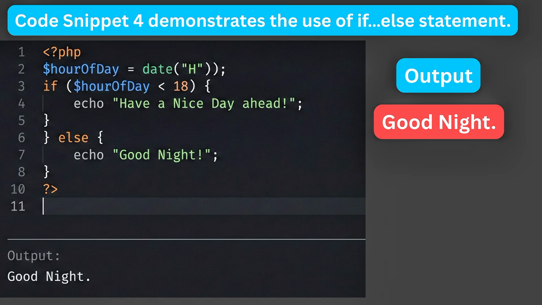But if the hour is not less than 18, that means it is 6 p.m. or later. In that case, the condition becomes false, and the program automatically moves to the else block. Inside the else block, we display the message, "Good night." This makes sense because after 6 p.m., people generally start winding down their day.